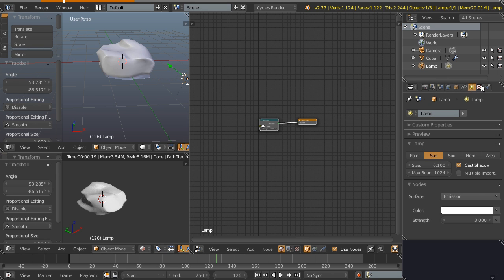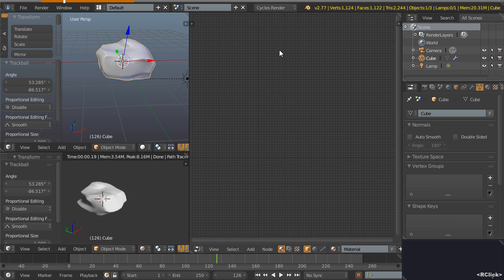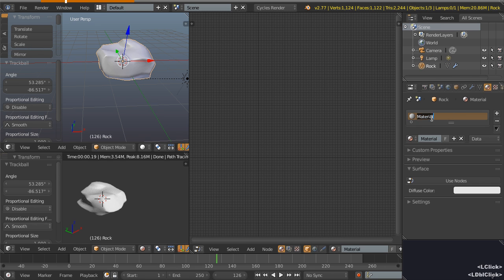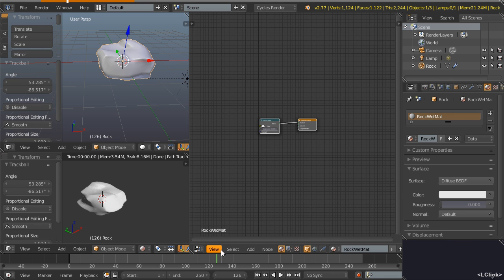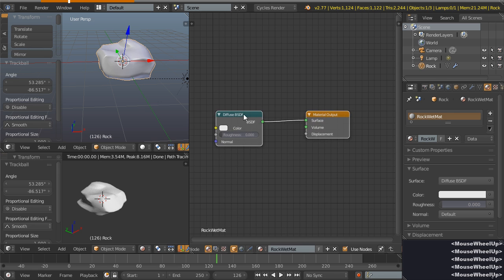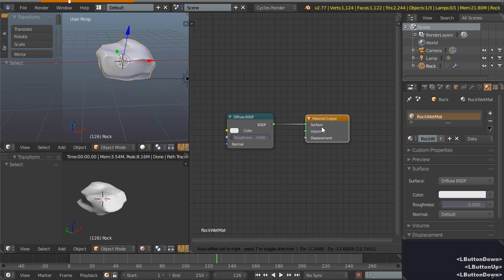Then what we can do is come over and select the rock, and by the way, it's set to cube, so I'm going to double click that and rename it to rock, and then let's take a look at our material and double click that and set that to rock wet matte, which is what we're going to create now. Let's set that to use nodes, which is just the same as middle click and dragging from the header to give us a little bit more of a view here. You can see it's just the same as this button here for this particular material. So we have this diffuse shader going into this material output.